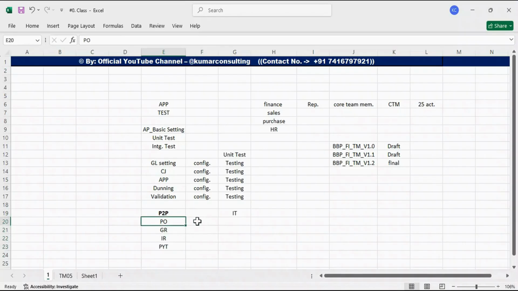So PO creation. This PO must be created within SAP itself, so we have to configure this process first, right? Before creation of PO, there are multiple configuration steps. Who will configure these things, guys? The consultant, right? PO related configurations will be done by the consultant. GR related configurations, let's suppose, done by a consultant. IR related configurations are done by you, and payment related configurations are done by you.